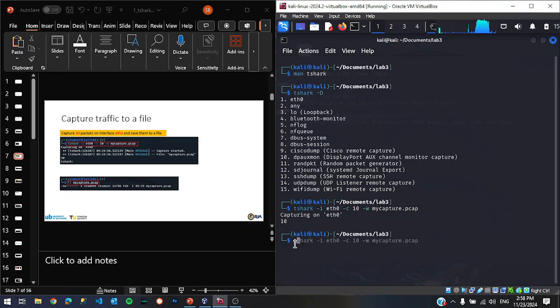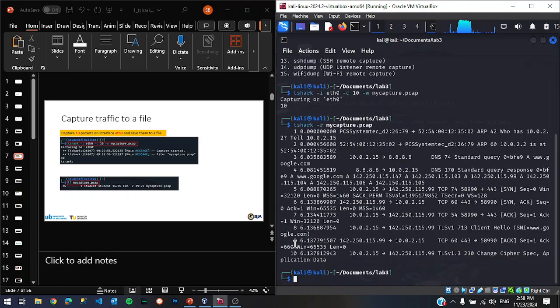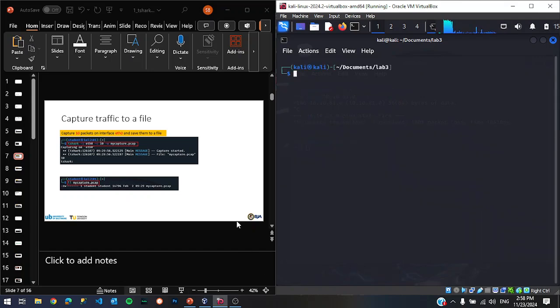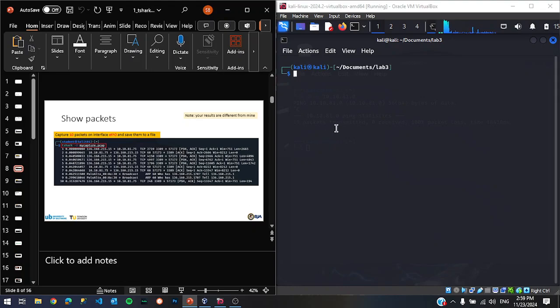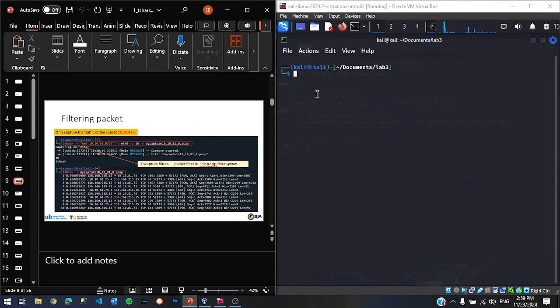So to read it, we do tshark -r. Let's read my capture. These are the 10 packets that we captured. Okay, let's clear it out. And these are all from the website that we visited. So let's clear it out and let's see what next. This is reading.